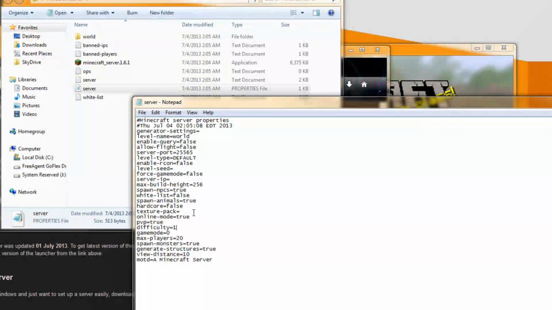We can change the difficulty, we can change the port, which we don't want to change because we already set that port. And you can change a lot of things: PvP, difficulty, game mode, how many players can join, you can force a texture pack on there, you can remove animals, all that good stuff.